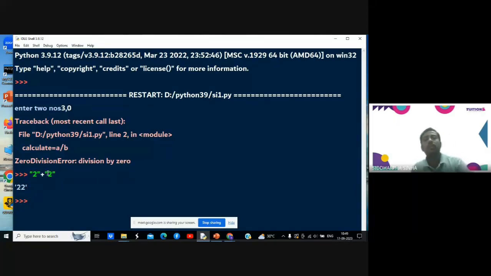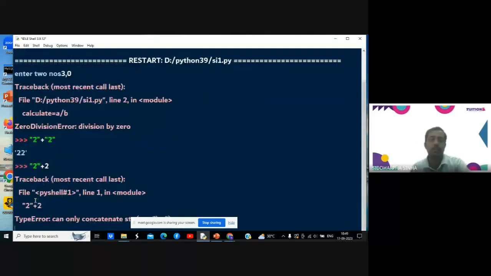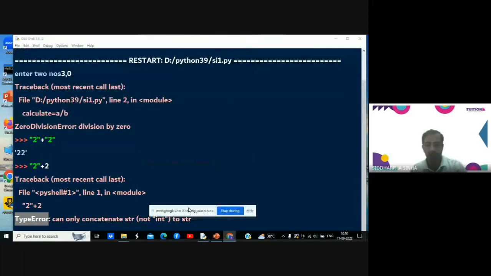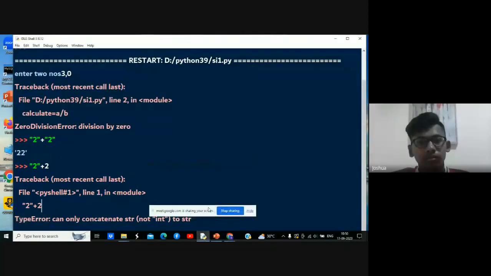Two strings joining we call concatenation. But if suppose there is a string followed by a number, what will happen? String plus number gives an error. This type of error is called a type error. Because one is string type and the other is integer type, this is creating a problem. That's why it is written also: it can concatenate only strings, not int. So this is called a type error. Clear? This is one type of error.